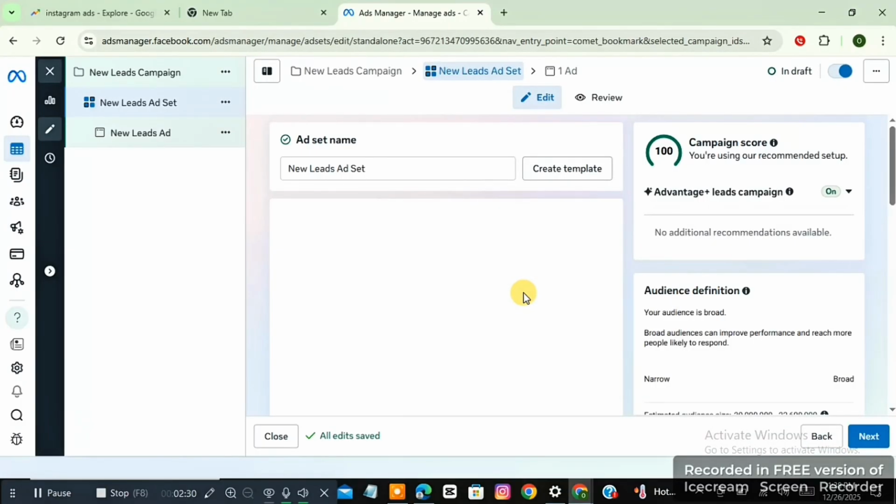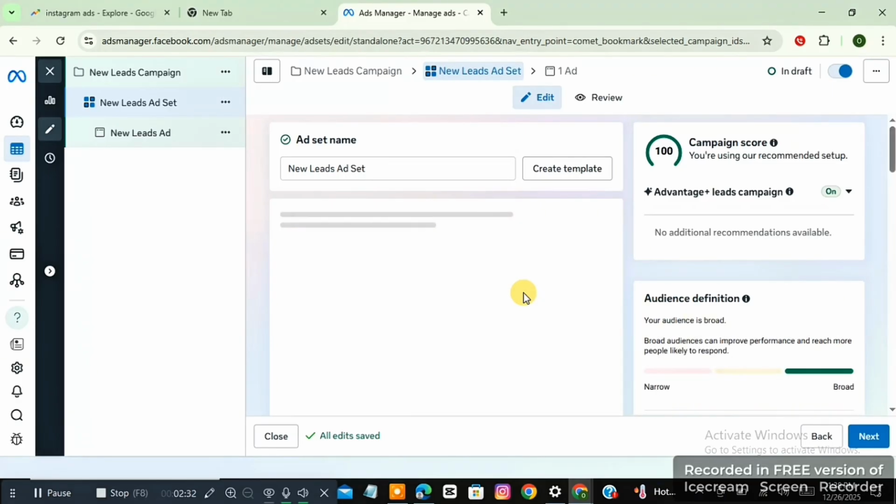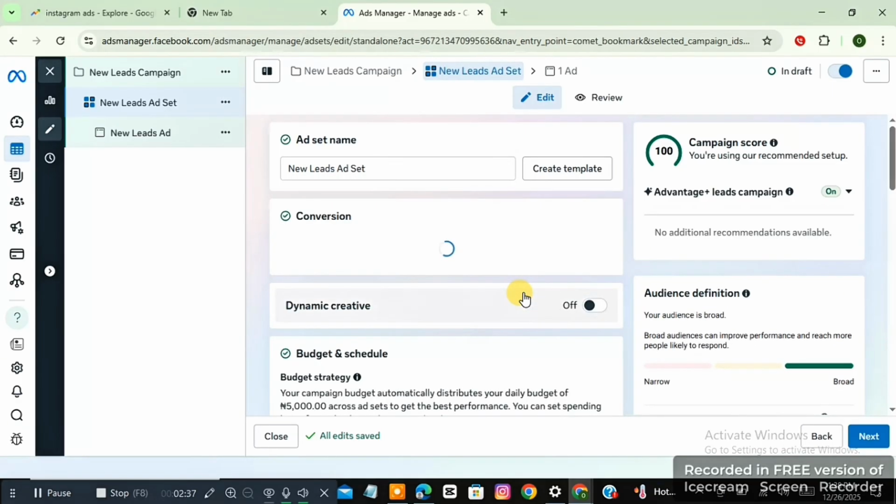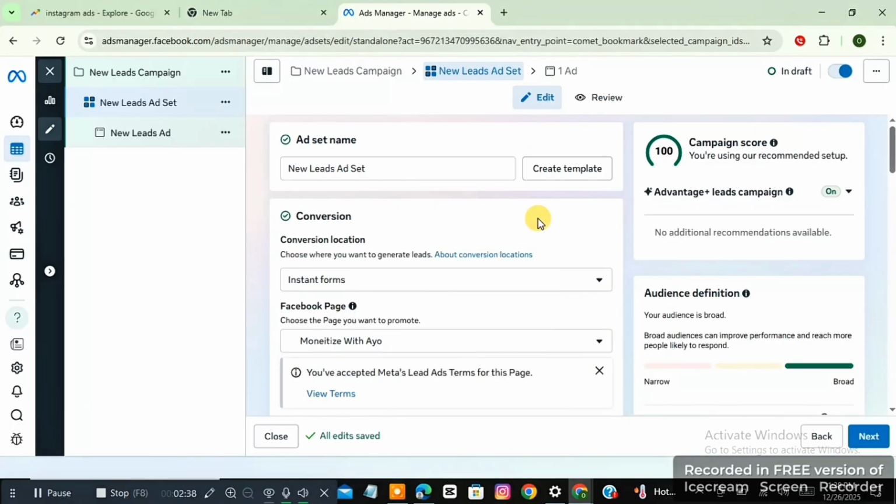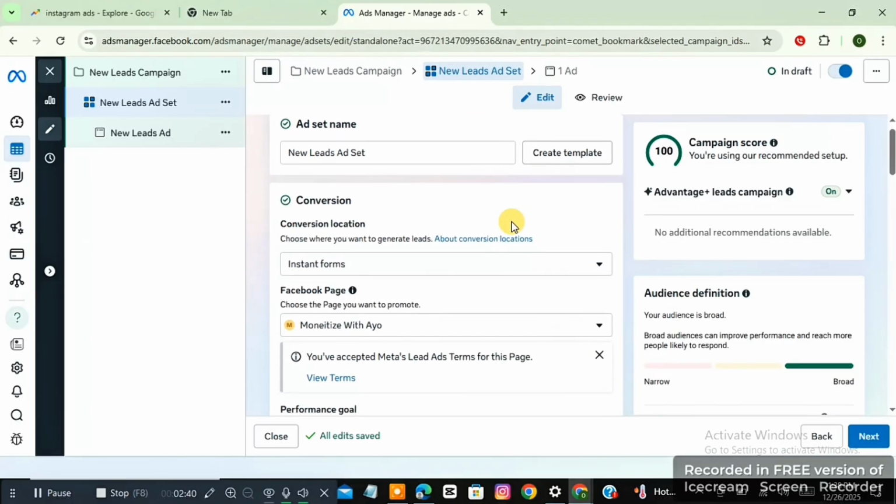Now, once you click on next, you're going to get into the ad set level. This is where you set the targeting and the placement, where you want these ads to show. Let's get into it. So you're going to see conversion location.